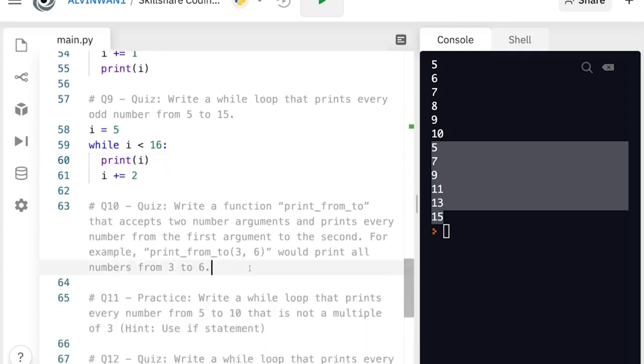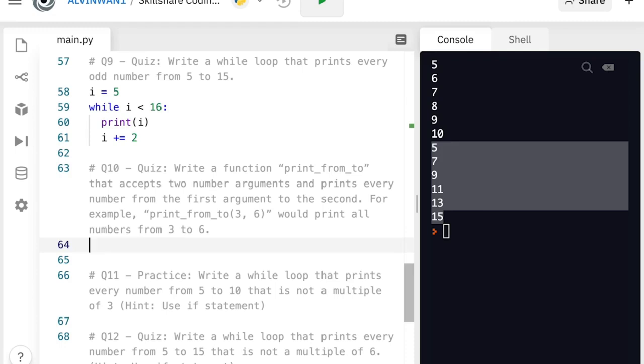Now, question number 10. Quiz. Write a function print_from_to that accepts 2 number arguments and prints every number from the first argument to the second. For example, print_from_to(3, 6) would print all numbers from 3 to 6. Give it a shot.